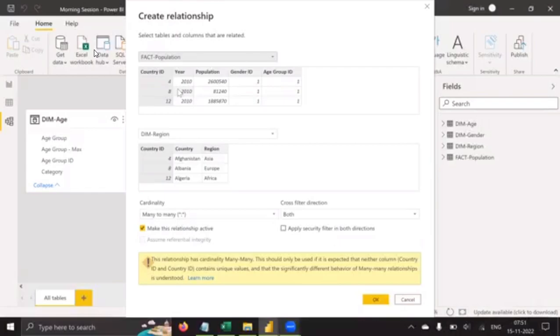Sorry to interrupt. I just want to know one thing. We are establishing a relationship between two tables. So only if there are similar values, it can establish a relationship. Why does it always ask for unique values?